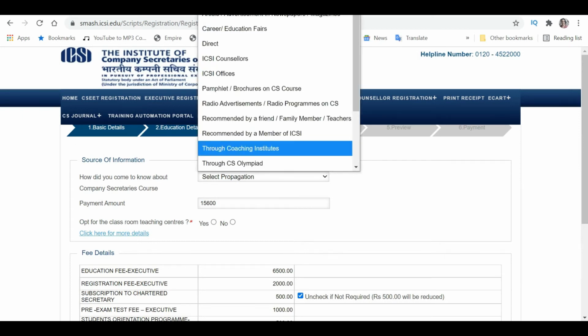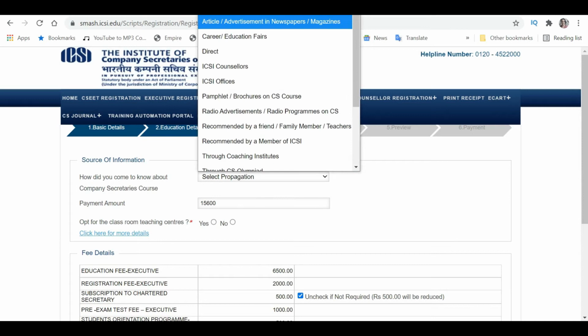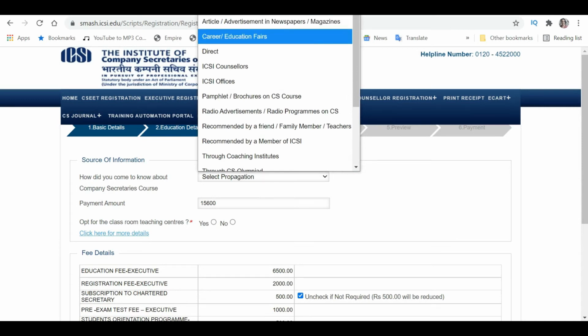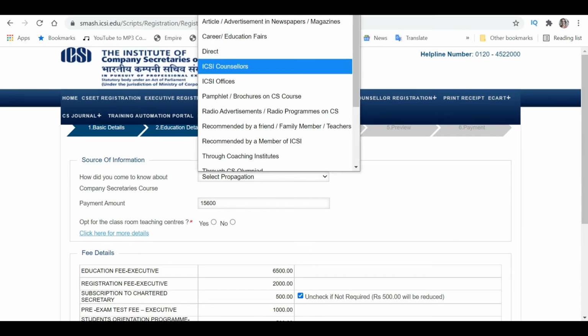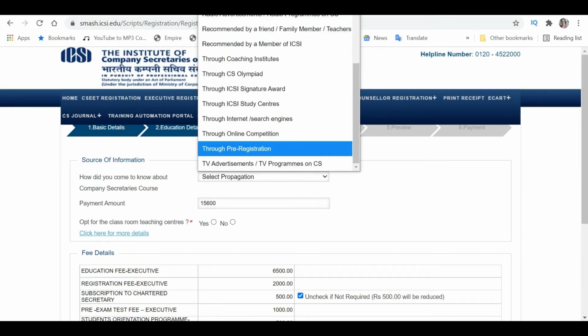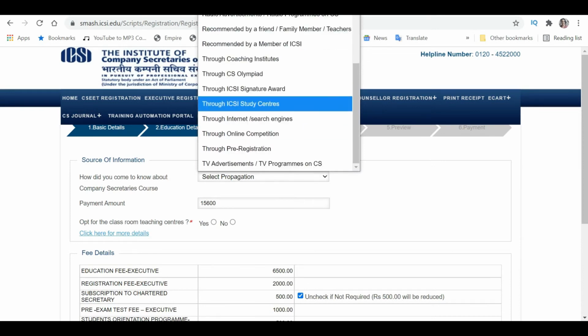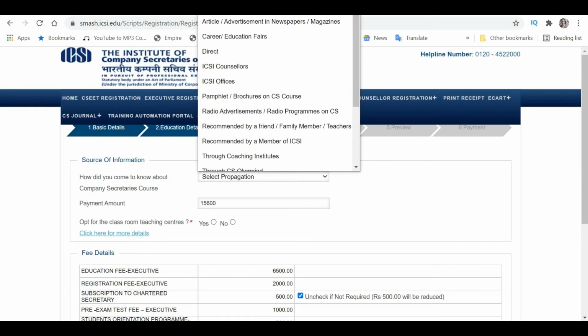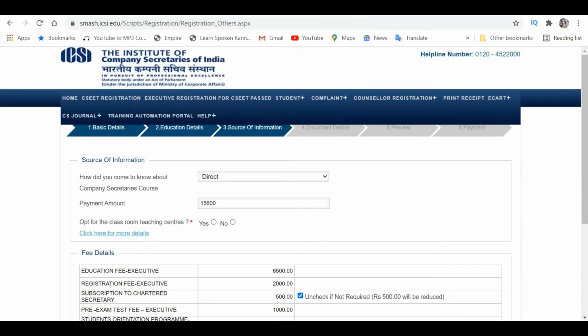So here they have different things. You have newspapers, advertisements, maybe education fairs, direct, whatever is applicable to you, you can always choose it. This is not a mandatory thing, this is something that ICSI just wants to know. So I'm just going to go ahead and press direct.